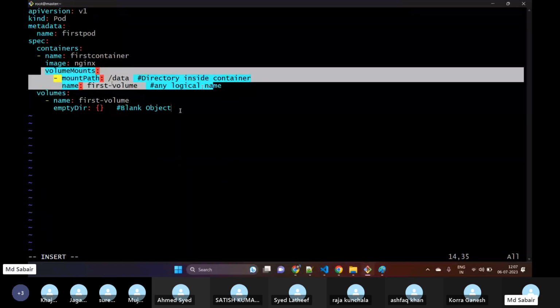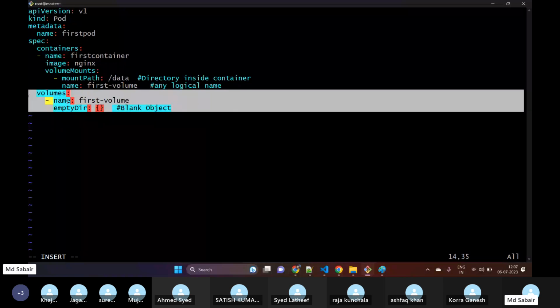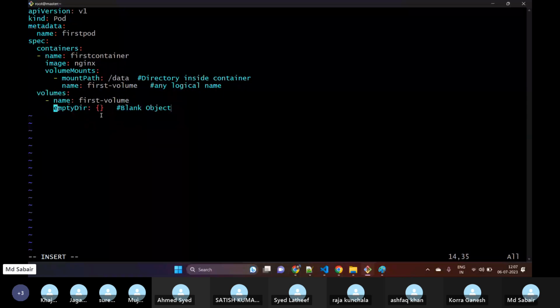This is my volume name and then the type of volume. Here the mount point /data means this directory will get created inside our container. And this will be the logical name I want to configure to my mount point. Now let me save this and let us see what will happen.